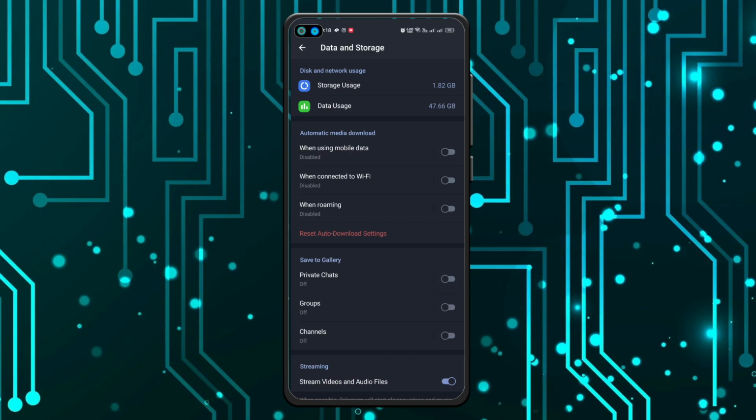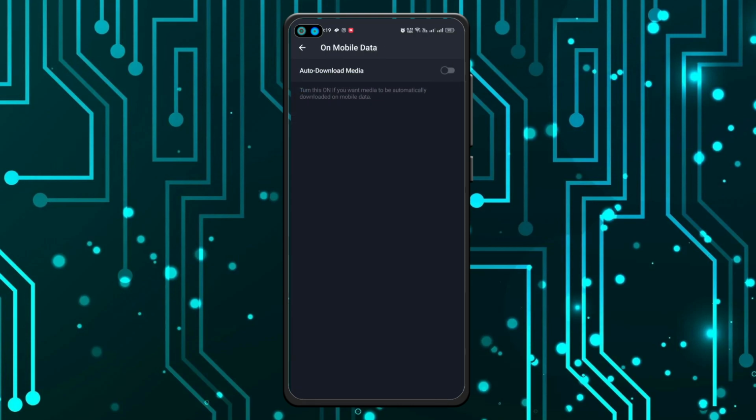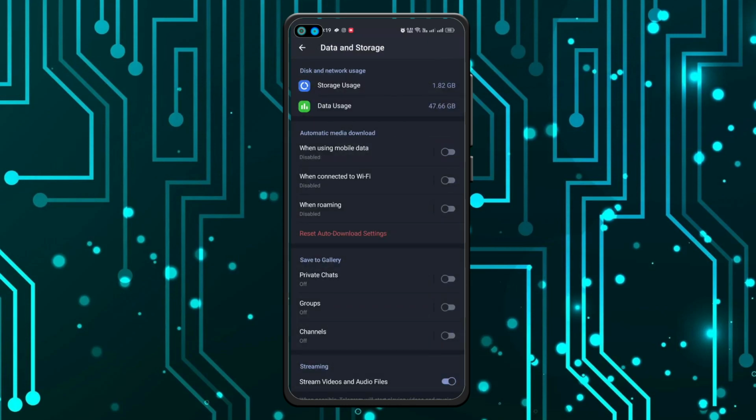And now you can see here the second section, which is Automatic Media Download. As you can see, there are three options, and it's showing automatic media download when using mobile data. So you have to disable each and every one of these.